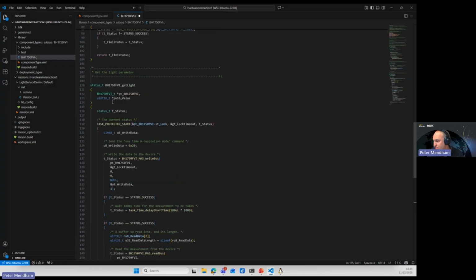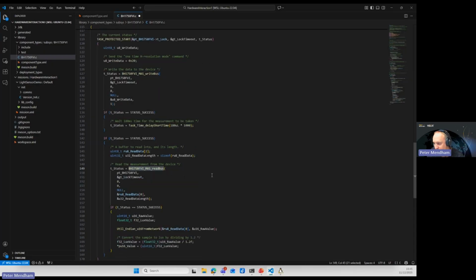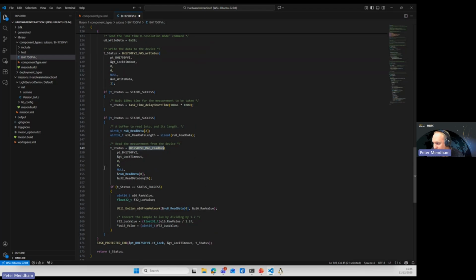Just to quickly talk you through what this code does. It's pretty simple. We've got a mutual exclusion section here, as I mentioned, and then really we just have two I2C operations. We write to the I2C bus, then wait for a little period of time, and then read from the I2C bus and get the bytes back. We turn them into a number, convert it according to the calibration equation, and then return that. So that's what this code is doing.